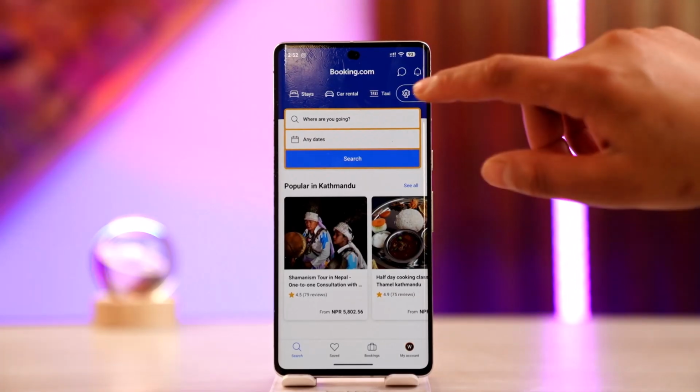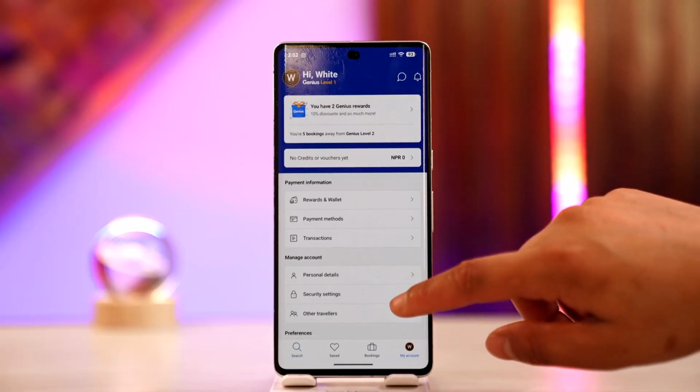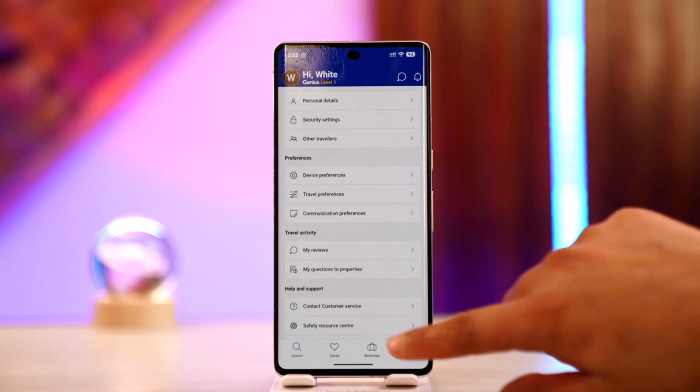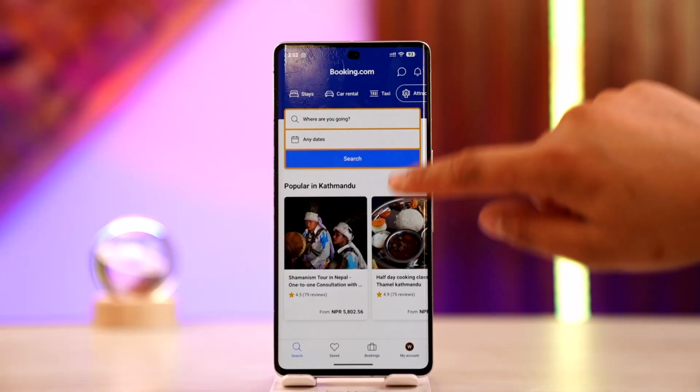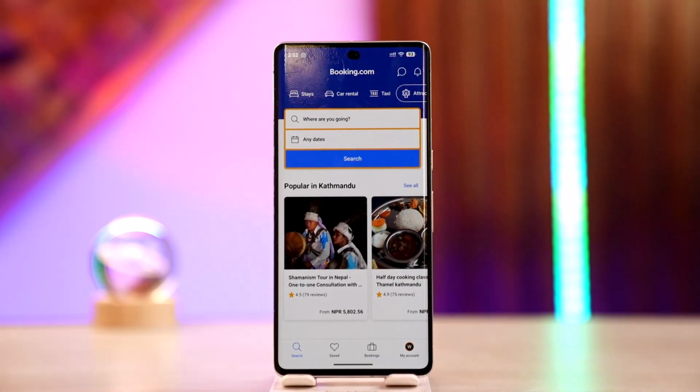Maybe it's for your rentals. So you could also go ahead and tap on your profile initials, and you could also add in your properties, or if you want to go ahead and book any sort of rentals like car, stay, a taxi, whatever, you could simply go ahead and follow the on-screen prompt and start using Booking.com mobile app.